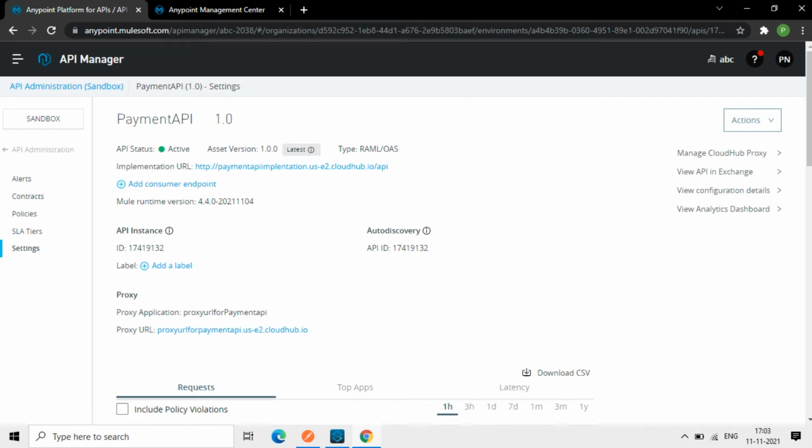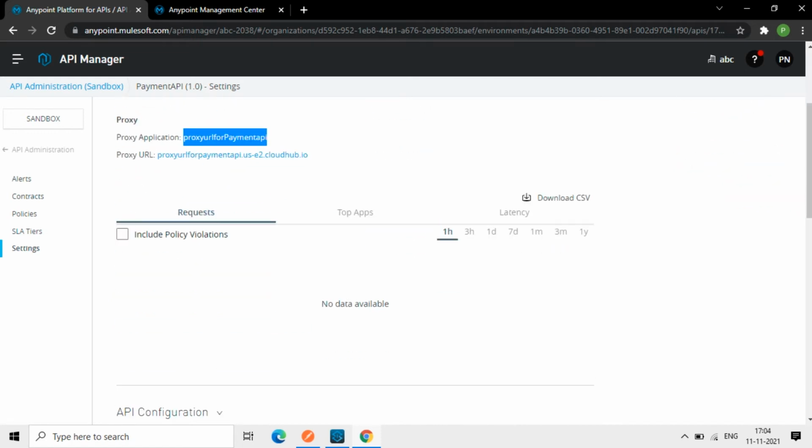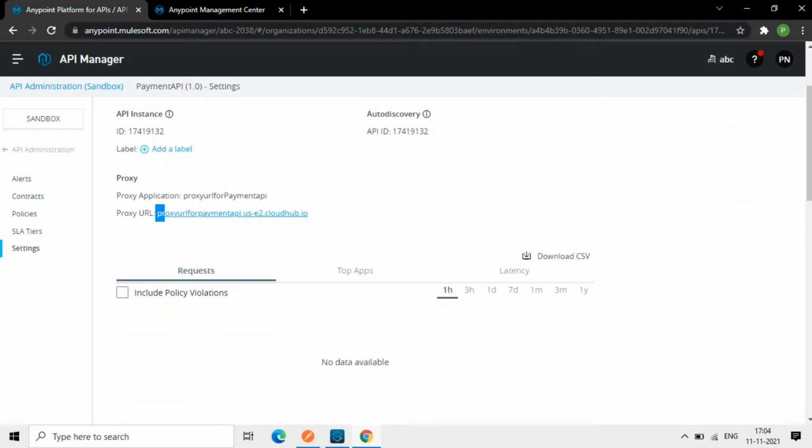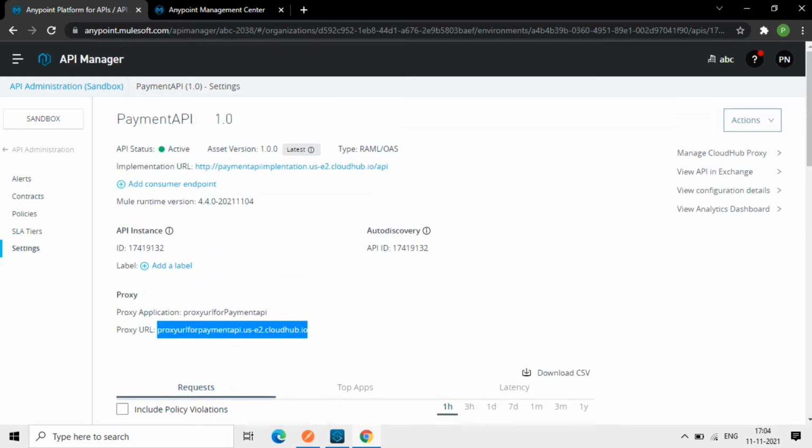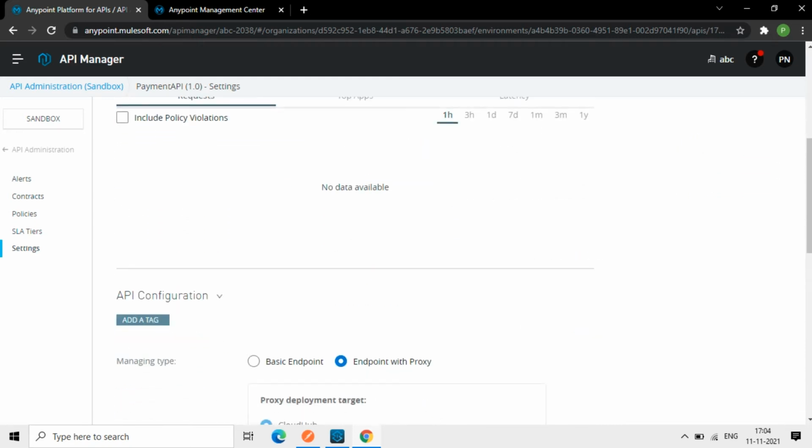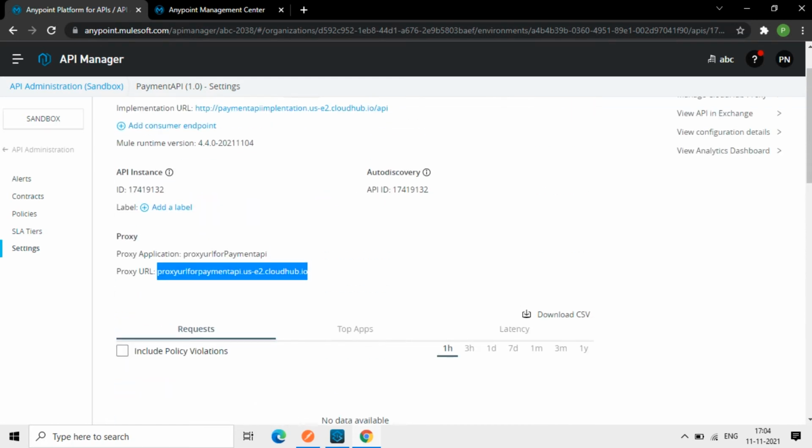Also you can see this implementation URL. This is the backend URL, the actual backend. We are hitting this URL through this proxy. The proxy details you can see here. This is the proxy application name, and this is the proxy URL it created. When we gave these names, it created this proxy URL. Using this, we can hit the service that will in turn call this backend URL. This way we can create the proxy endpoint for the implementation URL.